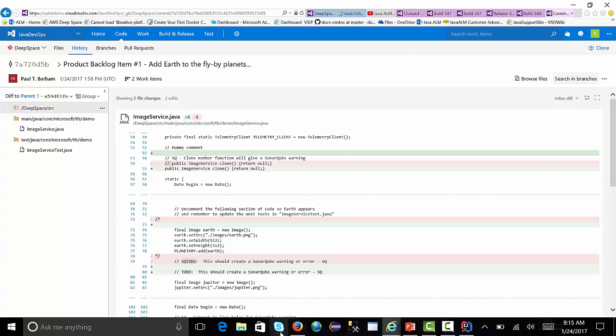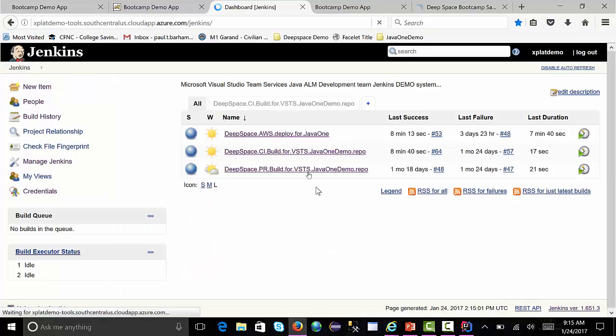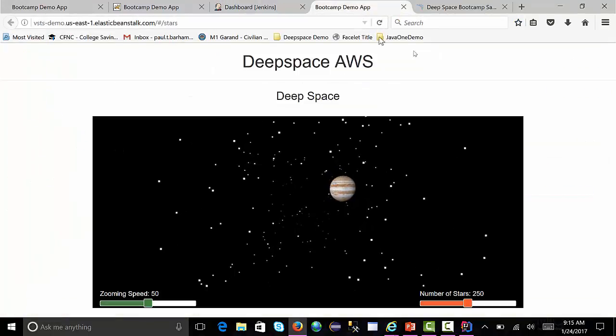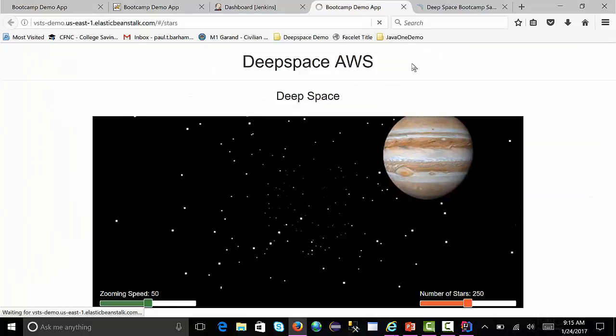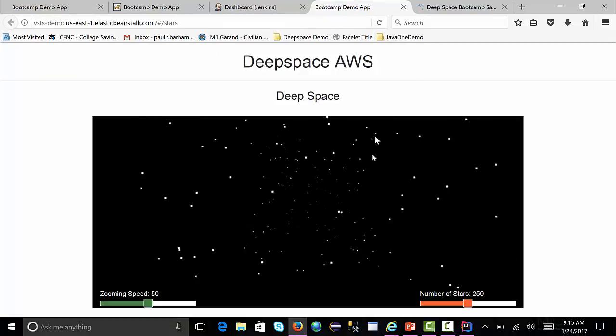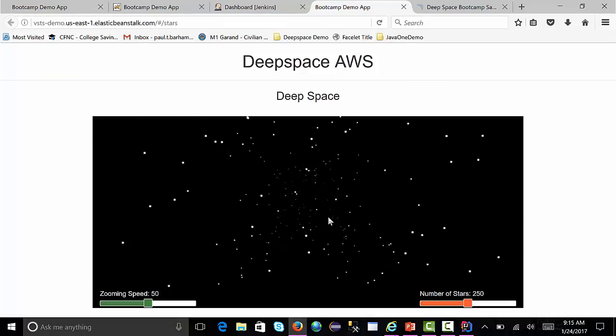Let's check our Jenkins build quickly. It says it's done, so I should be able to reload my AWS instance of this, and I should see the sun and then see the earth.